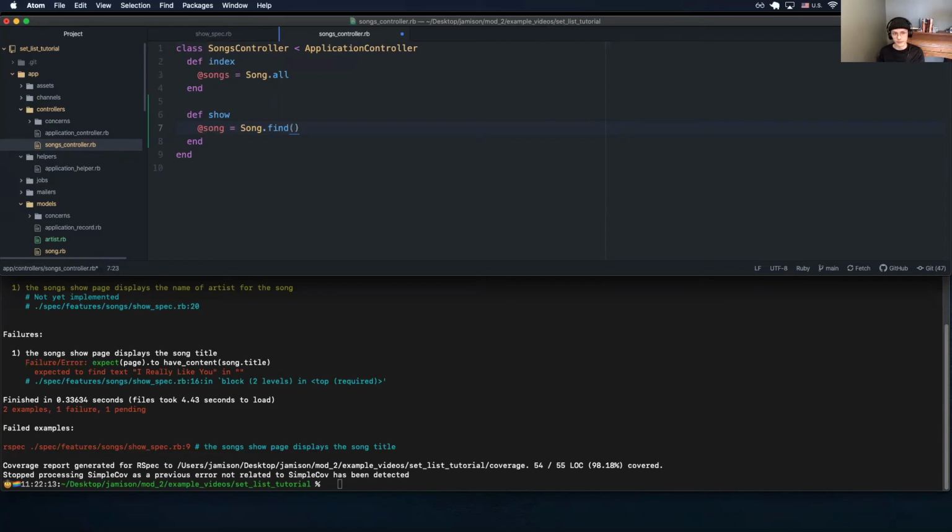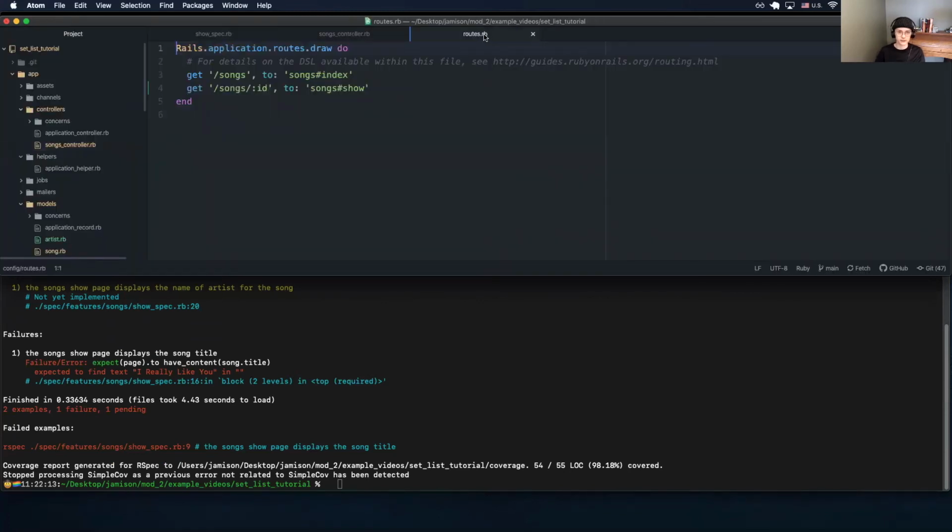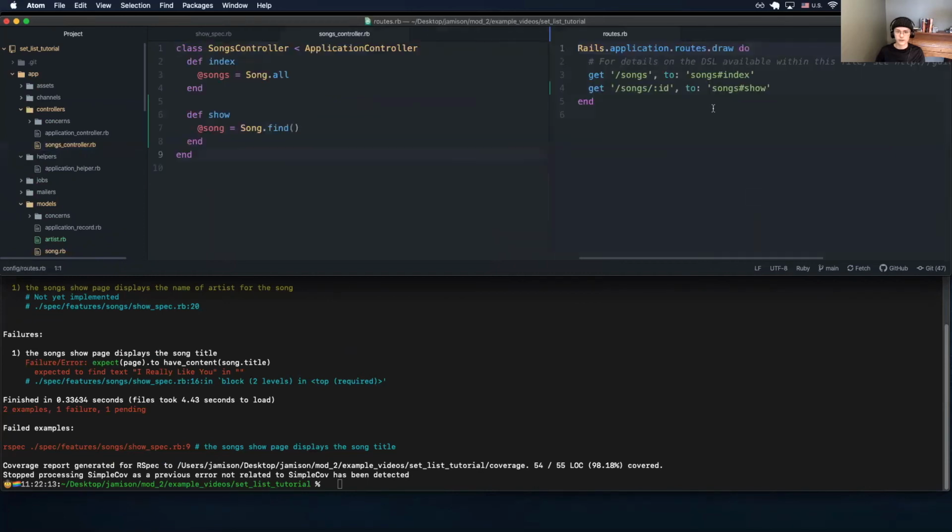So maybe you're asking yourself, where are we going to get the song ID from? Like, how do we expose that to the controller? Well, this is going to take us back to the routes file. So I'll pull that up on the side here. And if you think back to when we defined these routes, we talked about this being a dynamic value. We can put anything in here. We can put 1, we can put 50, we can put the string Jameson, this can be anything.